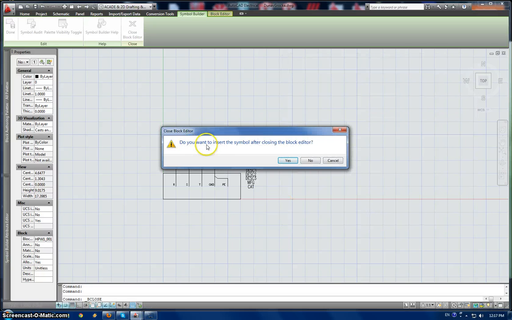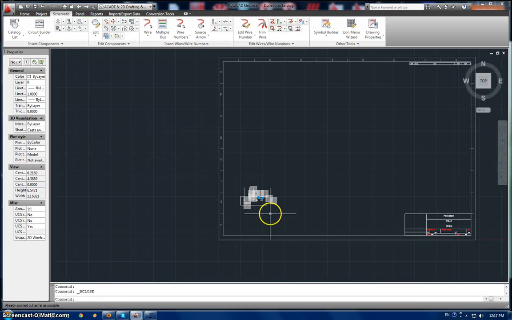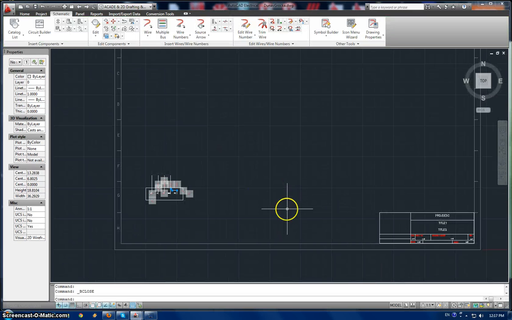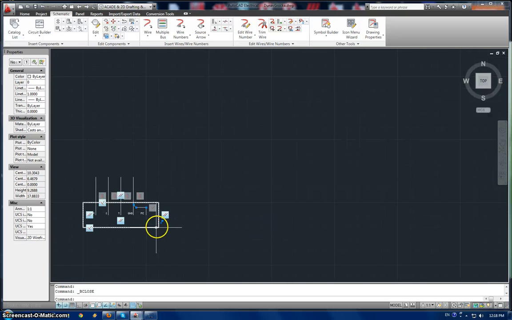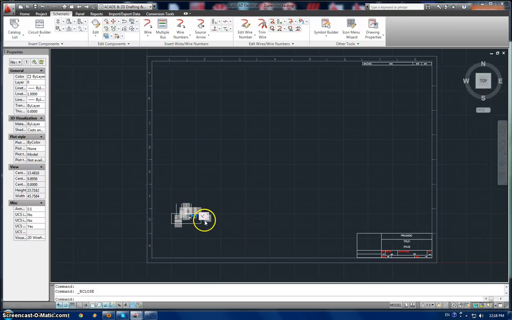And basically everything is set, so it's ready to go. Okay. Do you want to insert a symbol after closing? No, I don't want to insert. I will pick it up from my symbol base. Now, if I want to place my new symbol here, because this is not my symbol, this is just lines and rectangles. This just helped me for shaping my symbol. But you see, if I click here, this will be lighted. So basically everything is separated. It's nothing. I need a block from this.